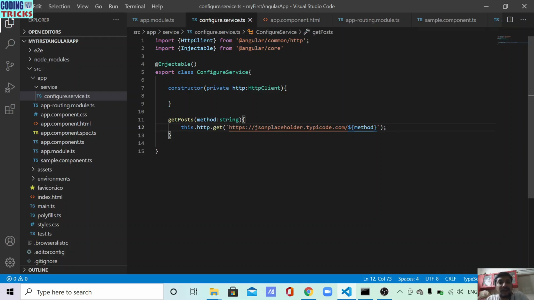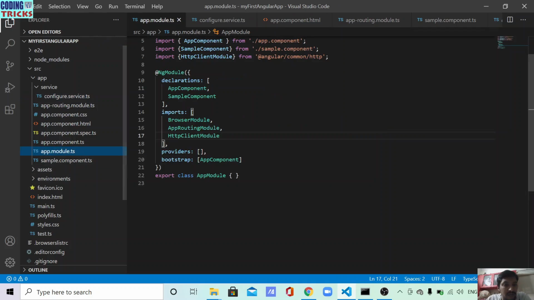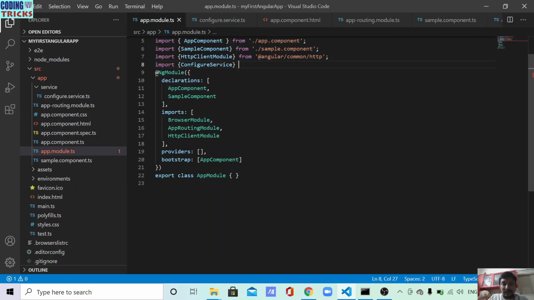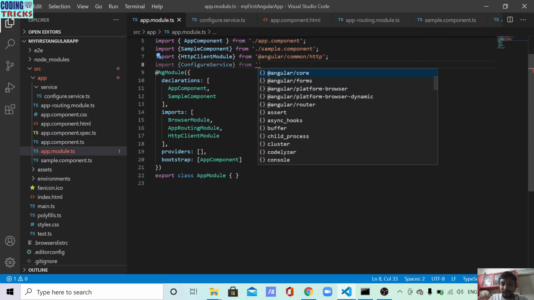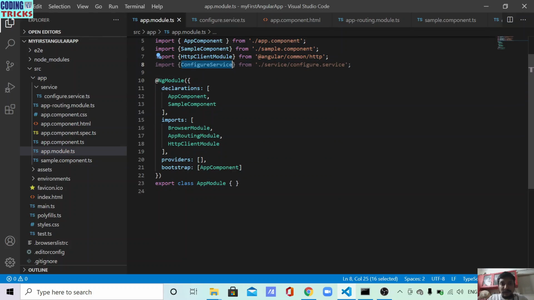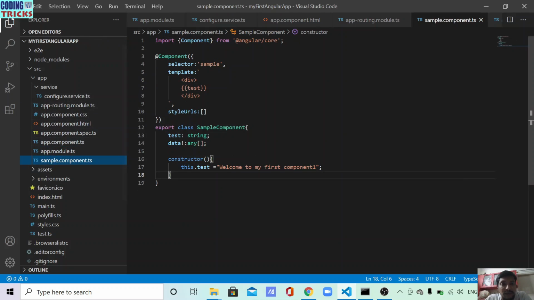Okay, after writing the service, I need to register this service again in my app module as a provider. Before doing that, I need to import that particular module, so configure service from the service file. This configure service I will register as a provider. That's all. After that, I will come back to my sample component.